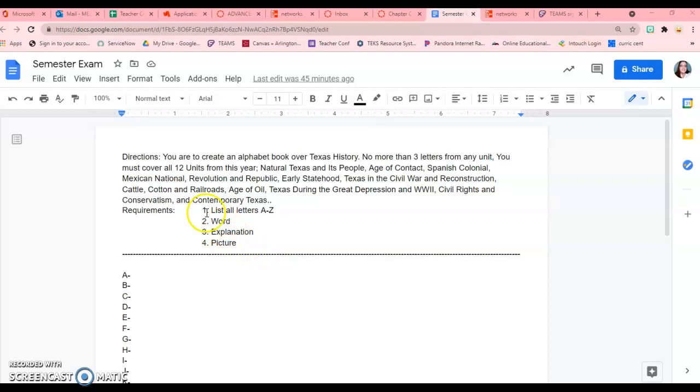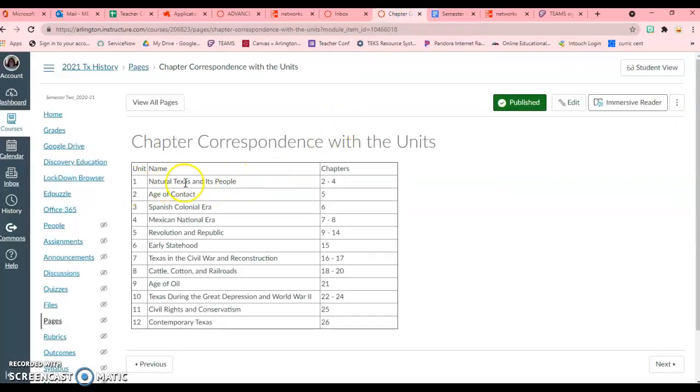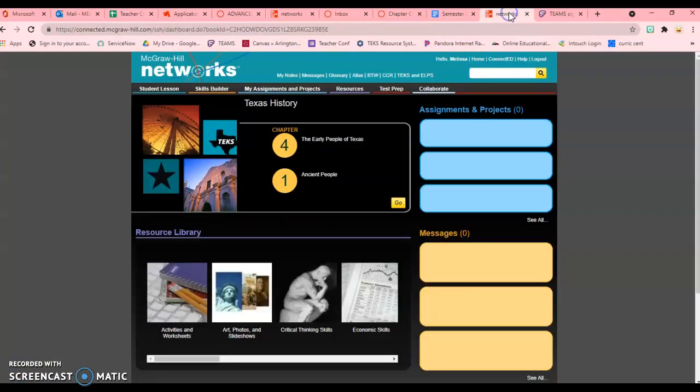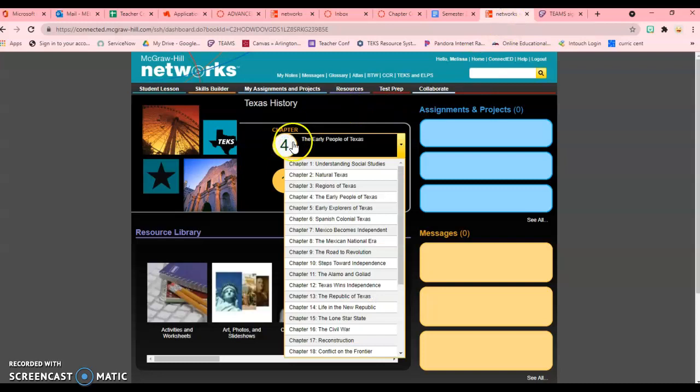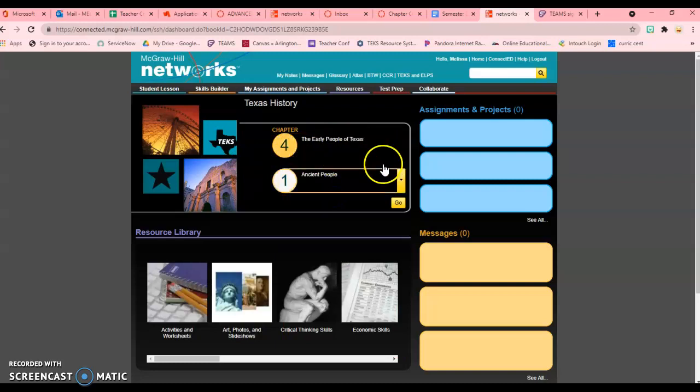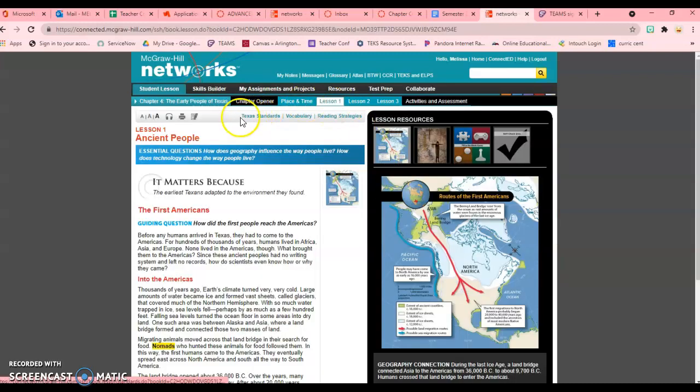So to do that, the first thing we're doing is we're going to look at Natural Texas and its people. So that's chapters 2, 3, and 4. So I'm going to come over to my textbook, click on where it says chapter, and I'm going to choose either 2, 3, or 4. Now I've already got 4 set, so I'm going to go ahead and open it. And the first thing that comes up is chapter opener. Then it has time and place, lesson 1, lesson 2, lesson 3.